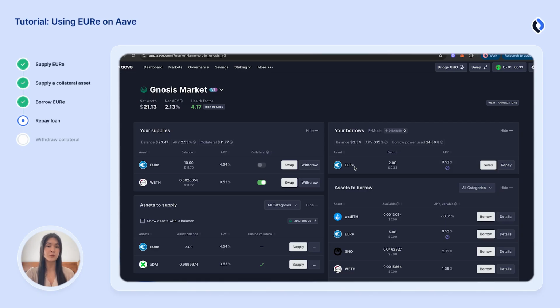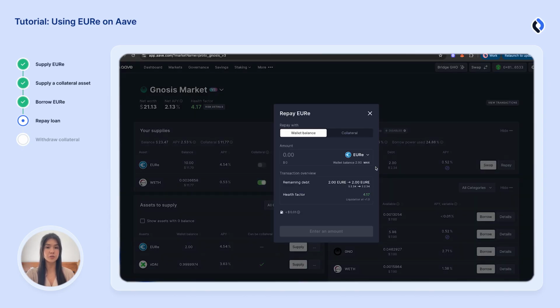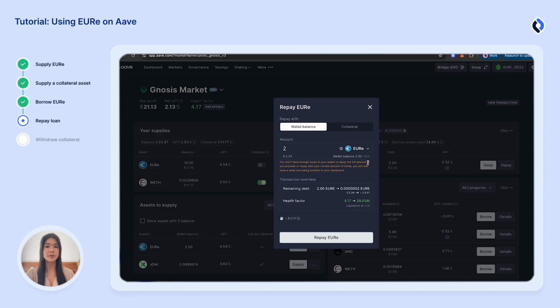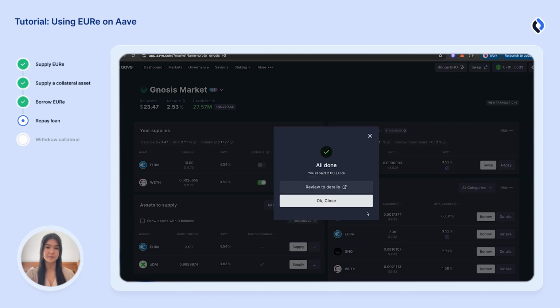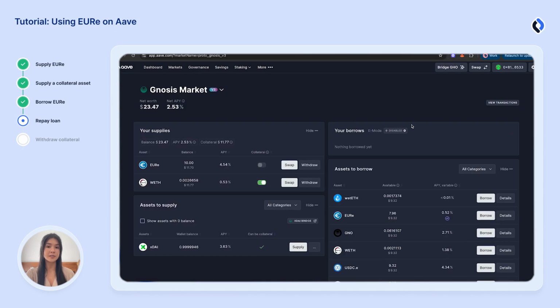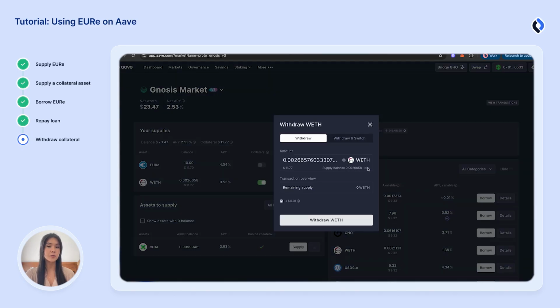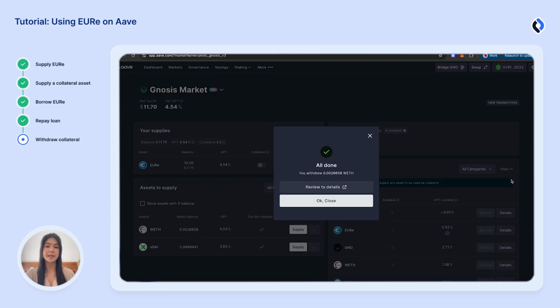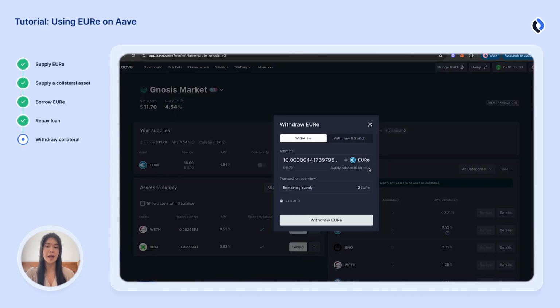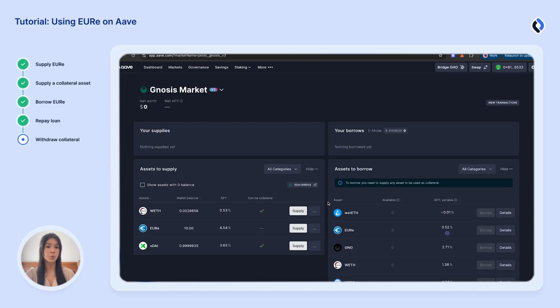Finally, let me show you how to repay the EURe loan and withdraw your collateral. In the Borrowing section, click Repay next to your EURe loan. Enter the amount or just click Max to repay everything. Approve and confirm the transaction. Once the repayment is done, your debt is cleared and the borrow entry disappears from the dashboard. Now you can go to your supplied collateral, click Withdraw on WETH, and return it to your wallet. Once confirmed, your collateral is released.